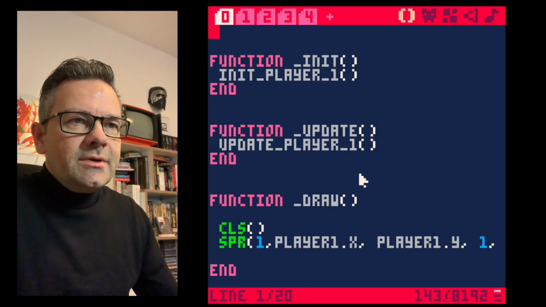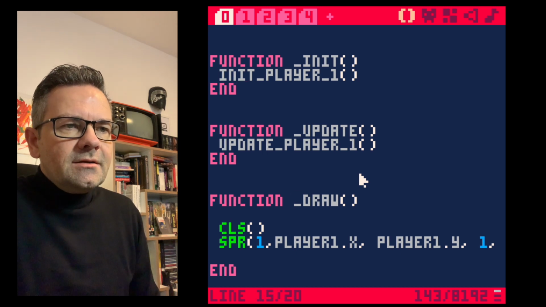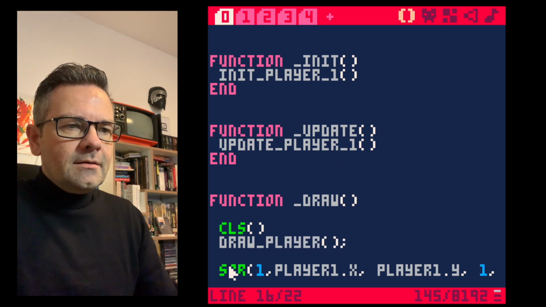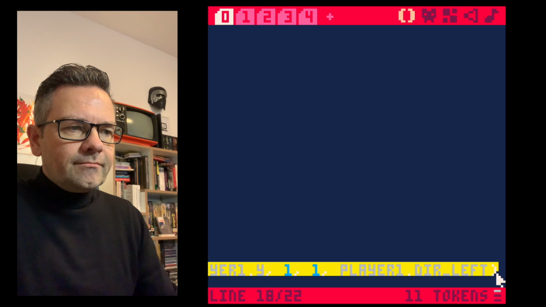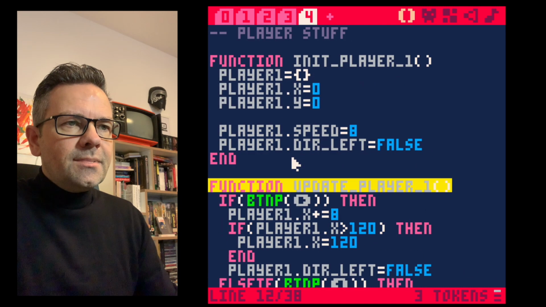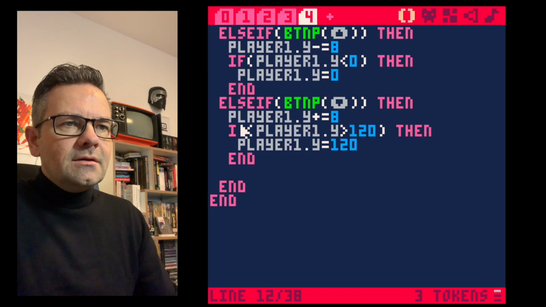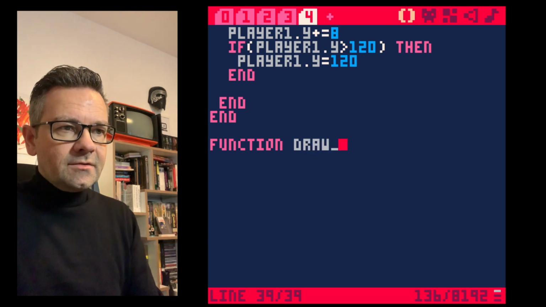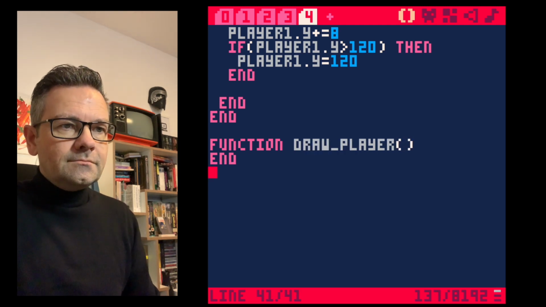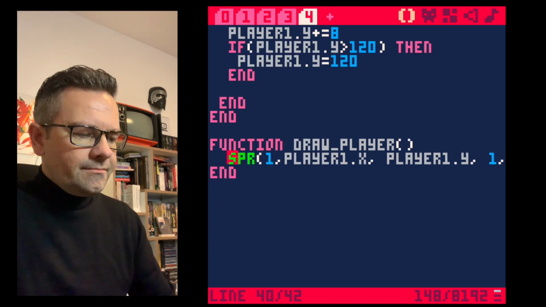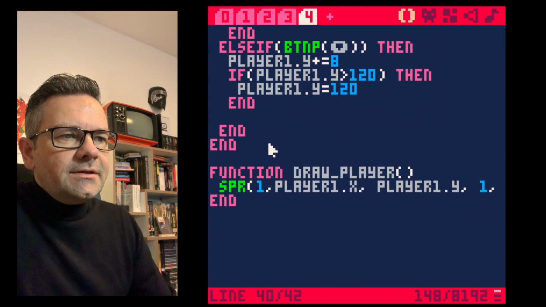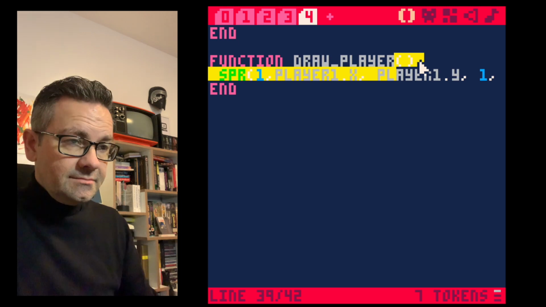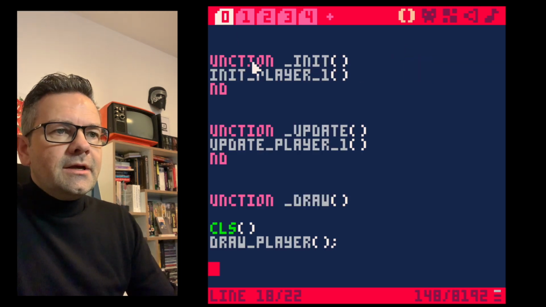First thing we do is we put in a draw player function here and move this to our player file, and here we say function draw player and put in the code we just deleted. Okay, since everything in here is with player 1, we should probably call this player 1 too, just for clarity.